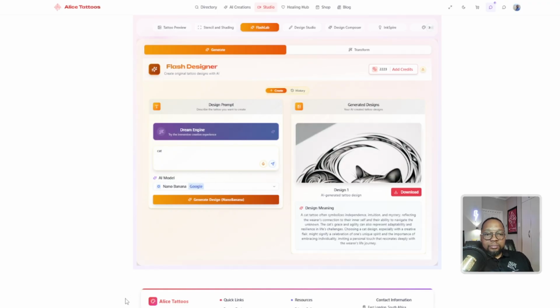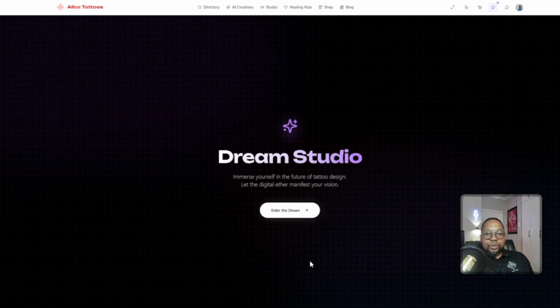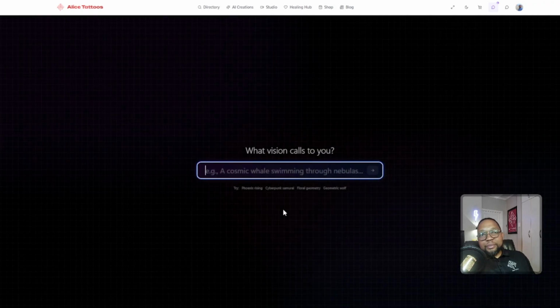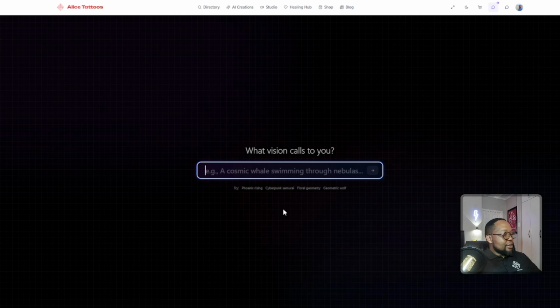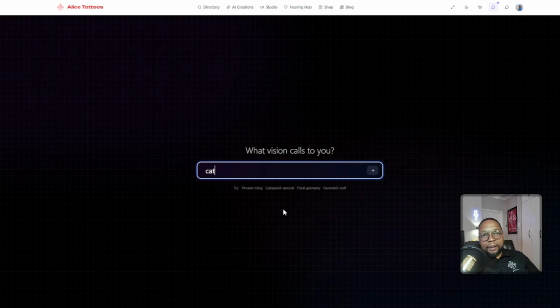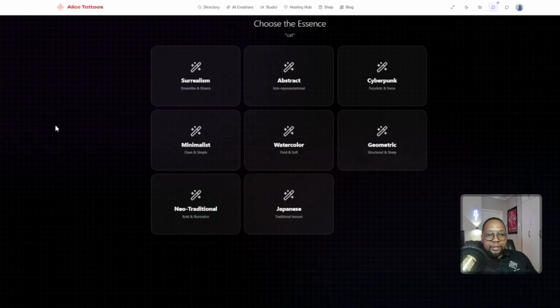So yeah, tell me what you think about the flash generator. It also has a version where you can use what we call the dream engine. It's a sort of immersive way of using the flash generator to create whatever flash ideas that you had. So maybe let's just use the same idea that we were working with, which is a cat, and see how we can generate a design here.